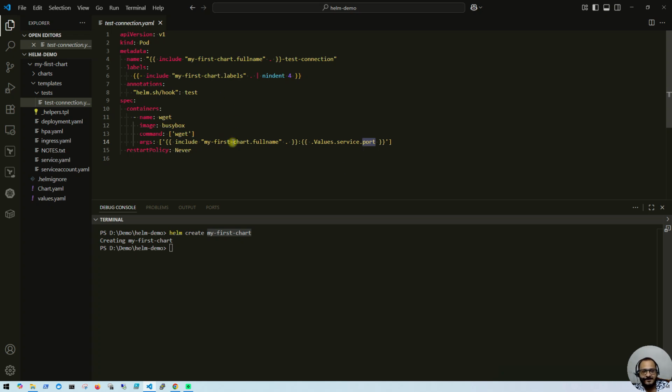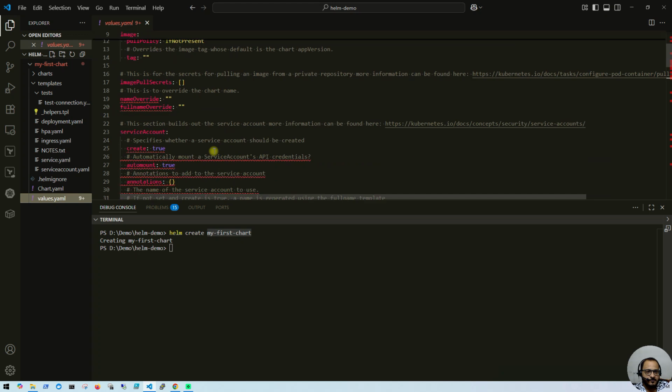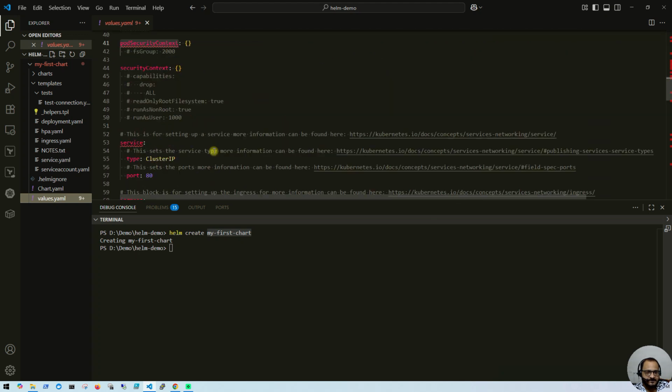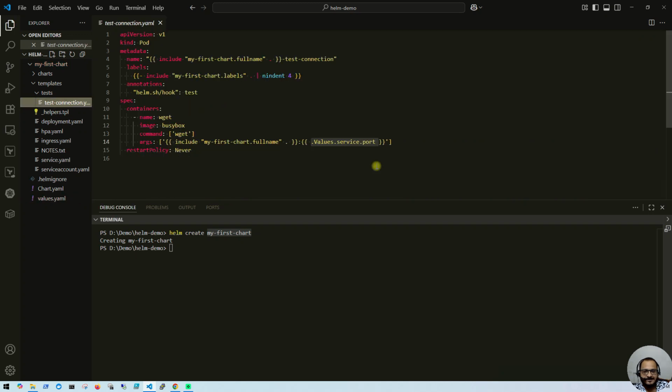This is just an example I have mentioned here, because this is the default file which we get when we create a base Helm chart. So if I go to this particular part, first we have to go to the values file, and under values you have to go to services. Under services we have declared the port. In a similar format you have to define it here. That's what you can see: first values, then services. Under services we have declared the port.